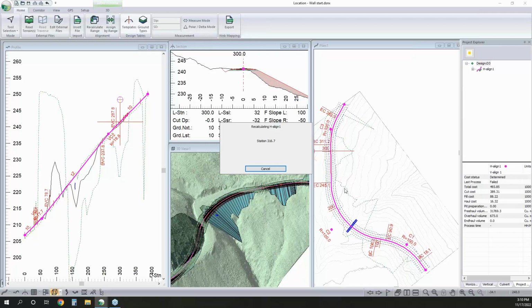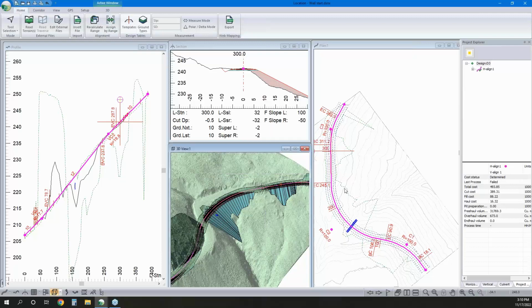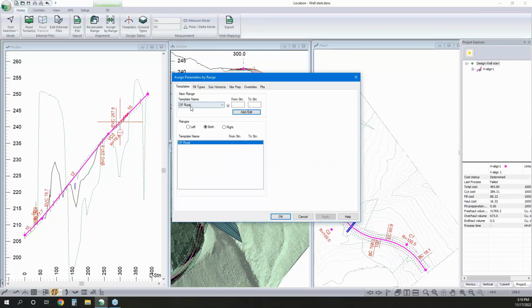And the reason that gets applied throughout my design is because that template that I have applied is assigned by range, and it goes right from the start of my road to the end of my road. So as we get going here and we want to add different templates to different sections of road, we're going to use the assign by range to make those assignments.